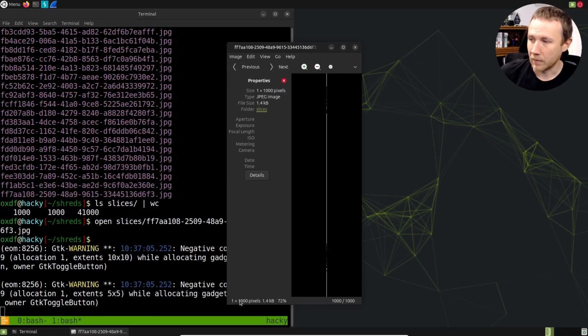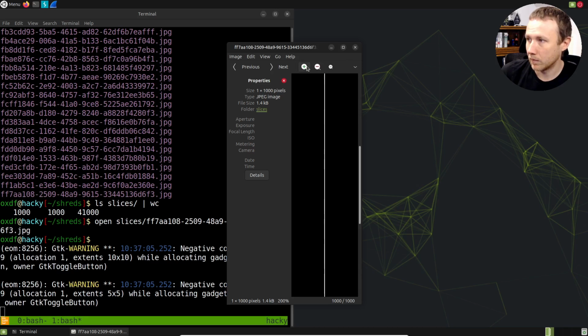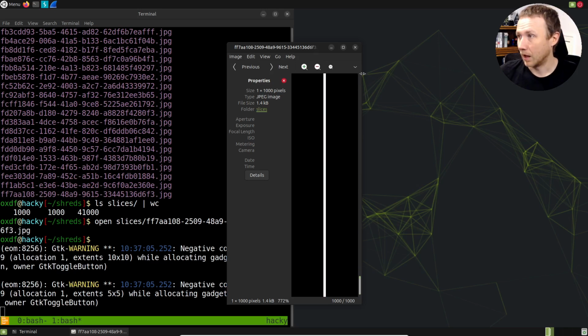You can see down here at the bottom, they're 1 by 1,000 pixels, so it's 1,000 tall, 1 wide. They all have that same thing. We can zoom in on them here. This is nothing super interesting, but this is what I have. I got 1,000 of these.